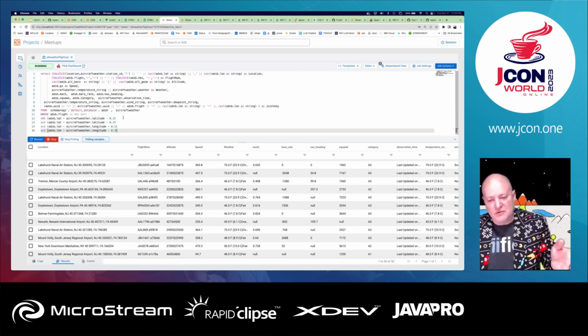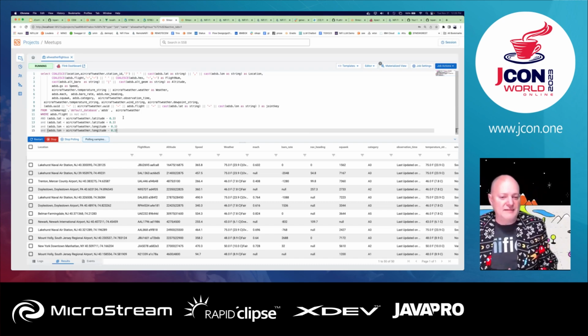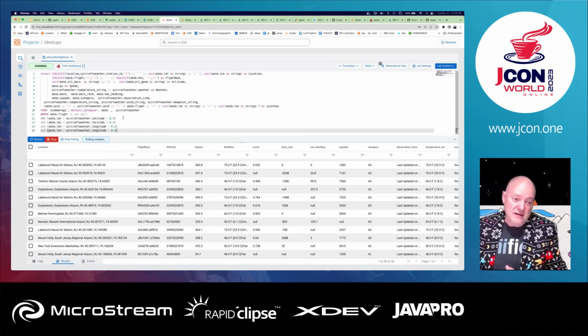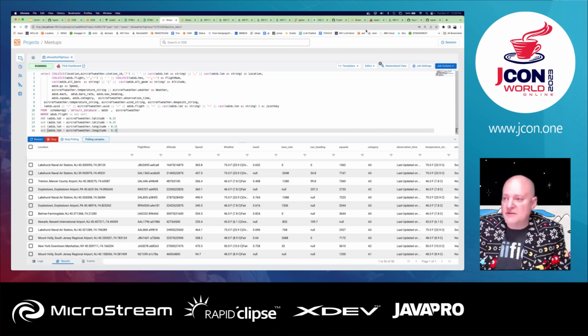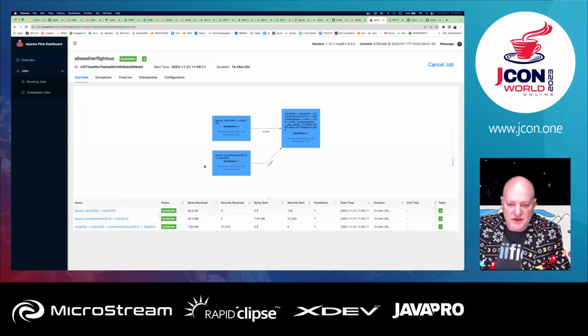So I could take this query, put this inside of a Java app that's using the Flink libraries, maybe tweak that location mapping, maybe add some extra data, and then deploy this and have this run in a Flink cluster. And it would run the same way this one does.